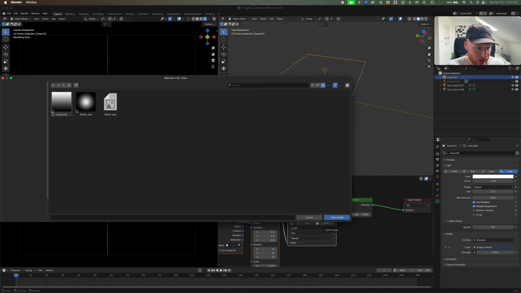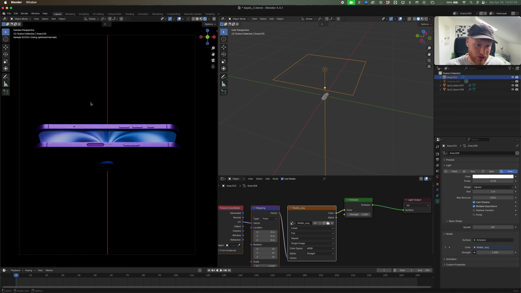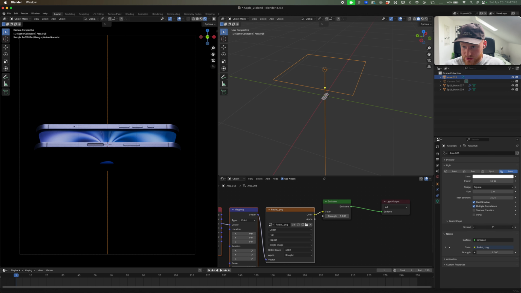So I just have these light maps here. It's just a linear gradient and a radial gradient, but I'm going to be going for the radial one for this. Essentially, what this does is it softens the lighting on the object a little bit, and it gives you that extra bit of control.